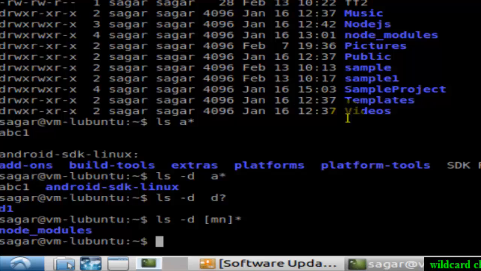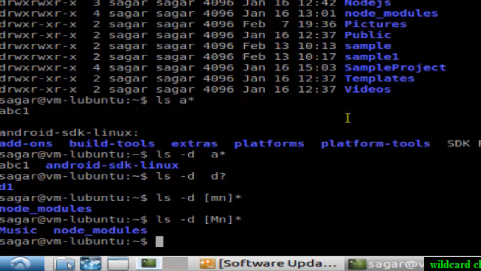As you can see, there is only one file that starts with N, and there is a file starting with M, but that is a capital M, and since Linux is case sensitive, it is not picked up. If you switch it to the capital M and hit enter, then it has picked up two files, one starting with capital M and another starting with small n.